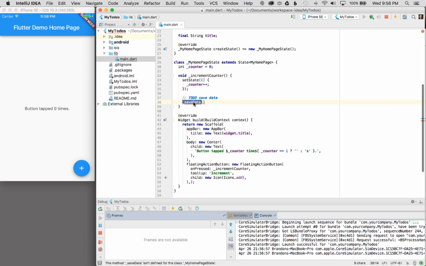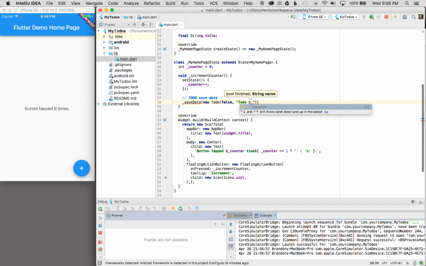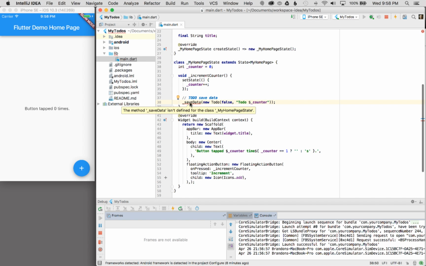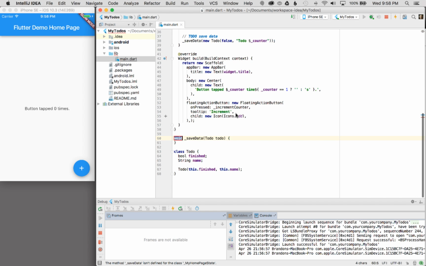Okay, so I'm going to create a function called saveData, and I'm going to make a new to-do. And in this to-do, I'm going to say false for finished, and I want to create a name. So I'll say To-Do, and then I'll use the counter. I'll use string interpolation for the counter in the name. Okay, so then I'm going to press Alt Enter, have it suggest, and I'm going to say create me a function outside the class. I could normally create this in the class, but in this case I'm just going to do it outside the class, and it's called a function.